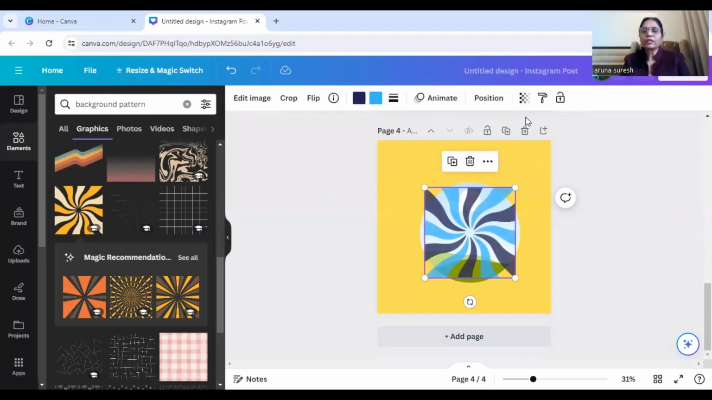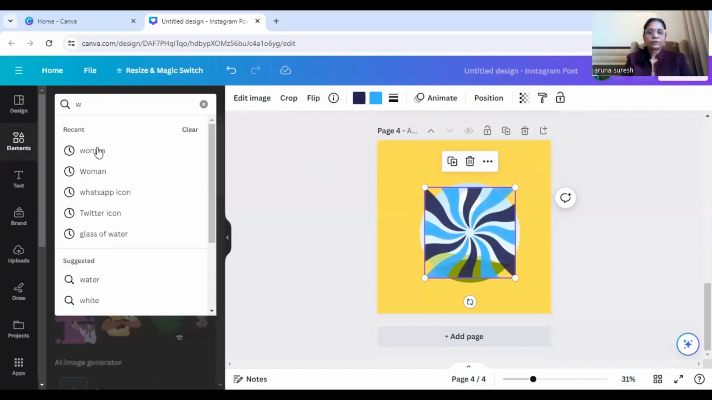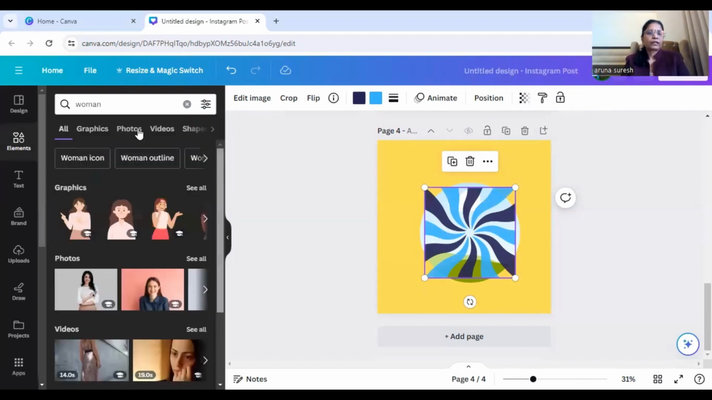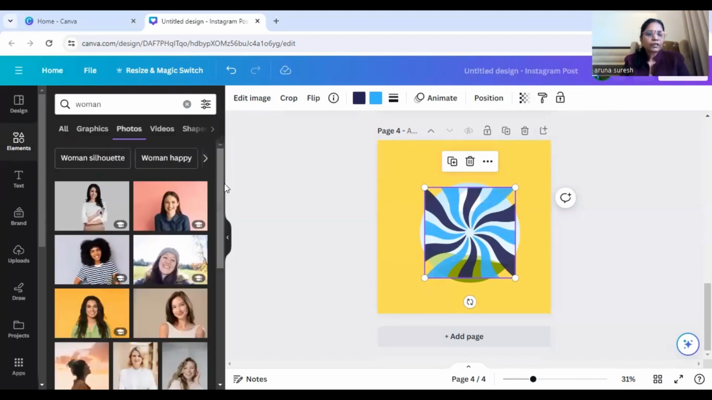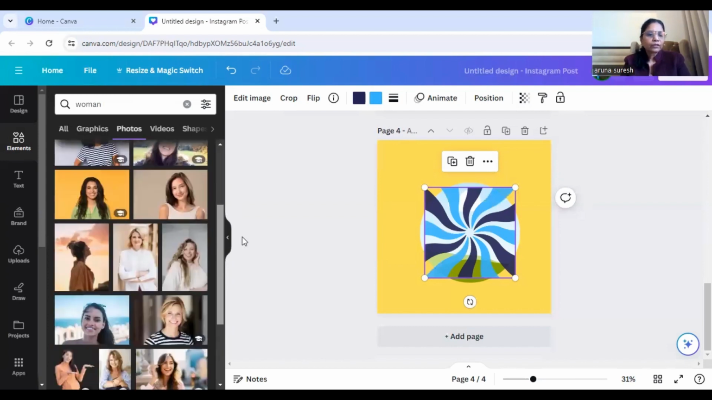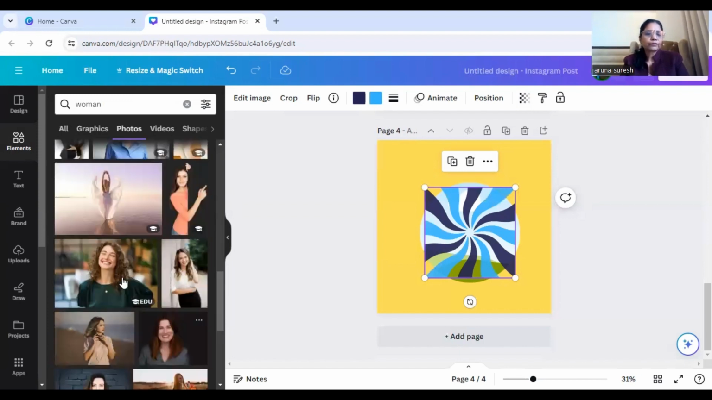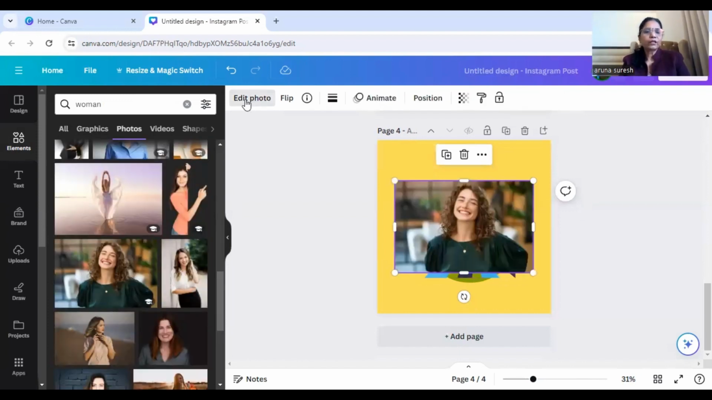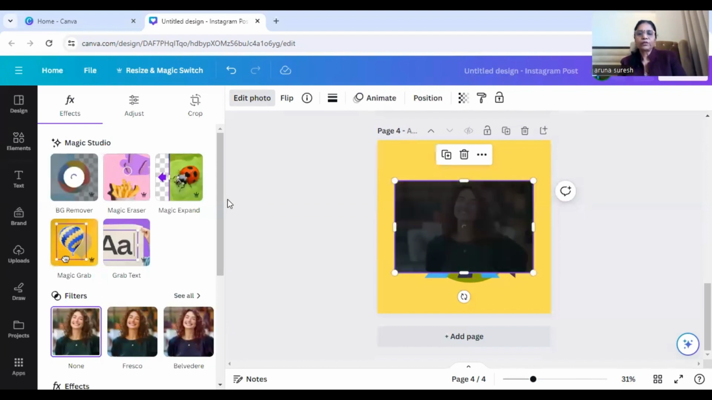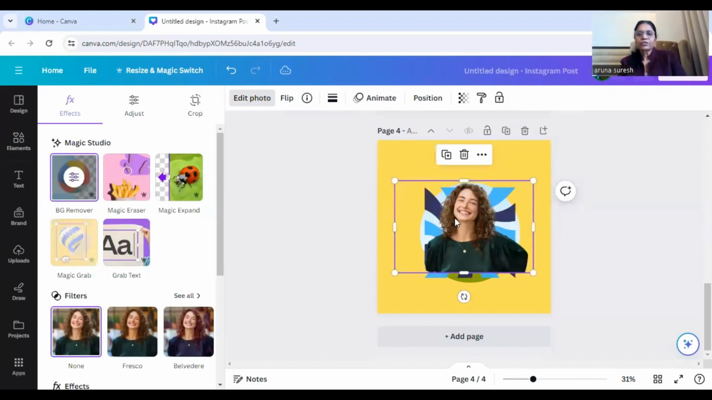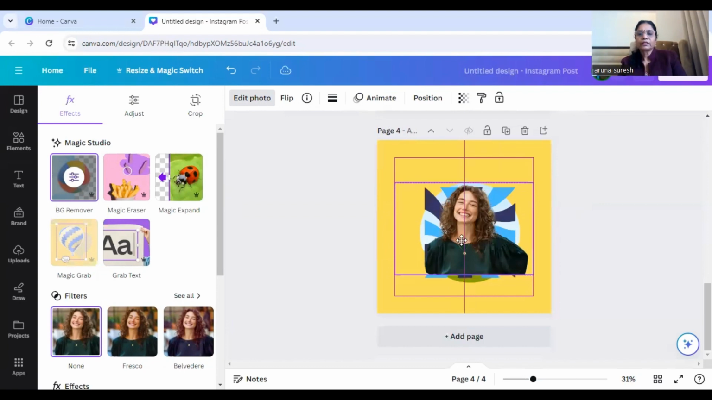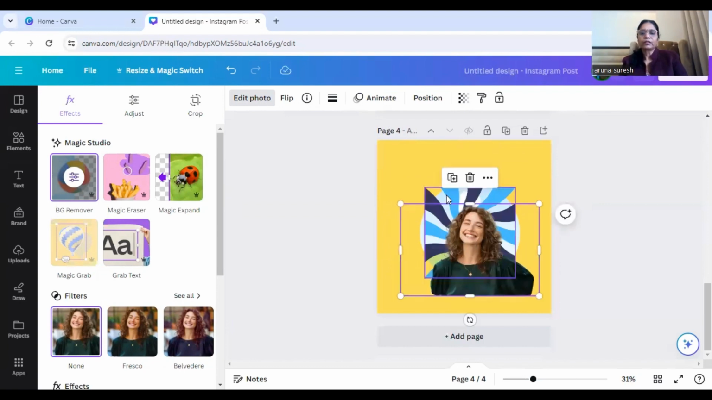Now, actually, this is done. Now we need to go for the image. Go for image, woman, and again photos. Click here, and then let us go for a profile pic. Now remove the background using the background remover, and then you can actually, like, this should be, the frame can be done later on.